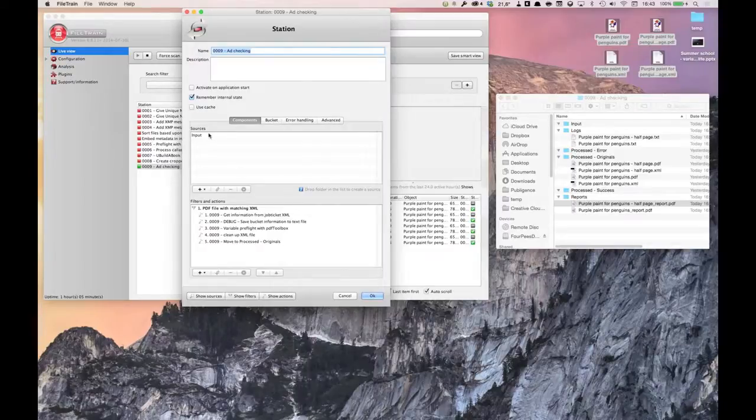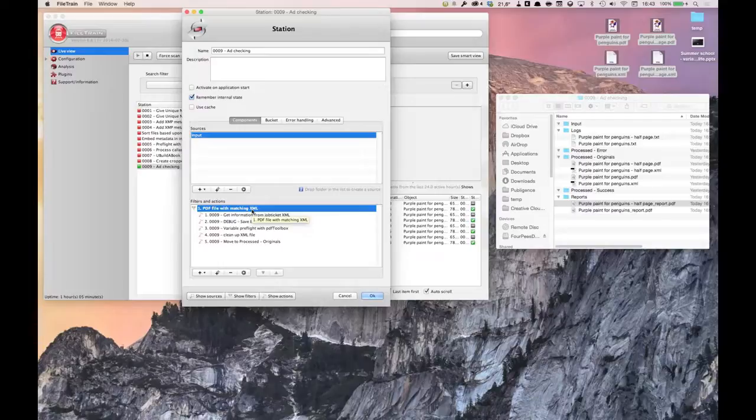And if you look at this, you can see that there is one source for this station, and that source is basically this input folder that I have defined here. So FileTrain will look at and pick up all files in that particular input folder, and then from that folder, it will pick up and do something with each file that satisfies that filter that you see here.